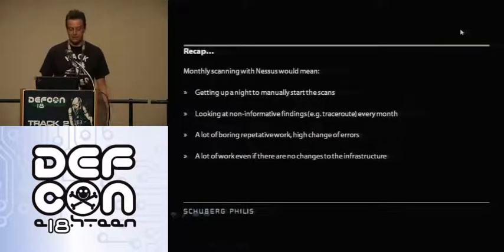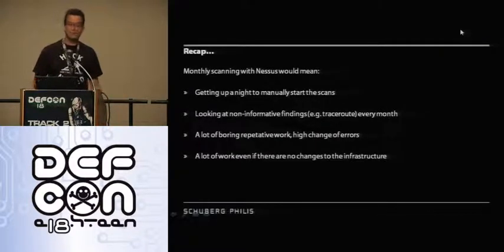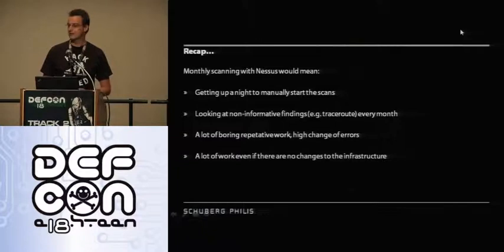So recapping, if you want to be masochistic and you want to continue just using your scanner and the standard reporting capabilities, it means you have to get up early. You have to look at non-informative stuff like trace routes every month. You get a lot of boring, repetitive work. And I don't know about you, but I hate that. I like to do interesting stuff, like to actually deal with the issues at hand. And it means you got a lot of work even if your infrastructure did not change.